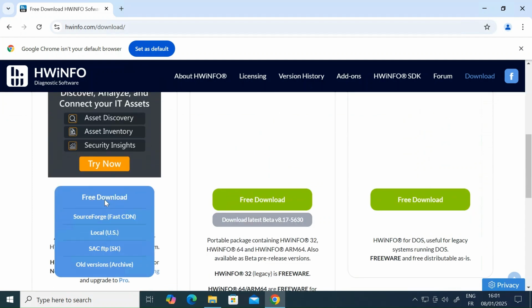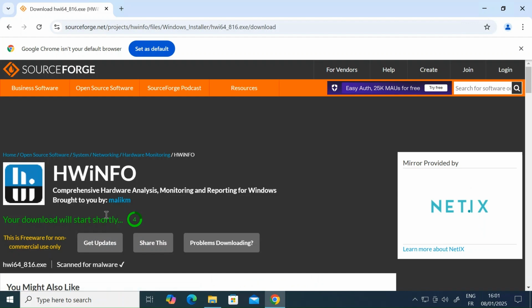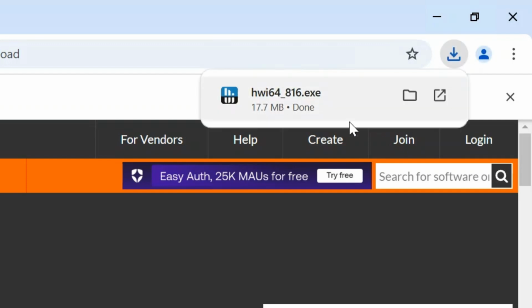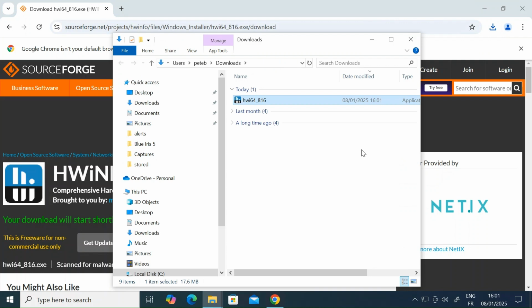If you hover over the free download button, all you need to do is choose where you want to get it from. So choose your favorite host. I'm going to go for SourceForge and left click. Then once on there, if you look at the top right, you'll see the download will start to come down. Here it is, so just click on that. Once it's downloaded, head over to your downloads folder and click on the executable that you've just downloaded. So here we go.